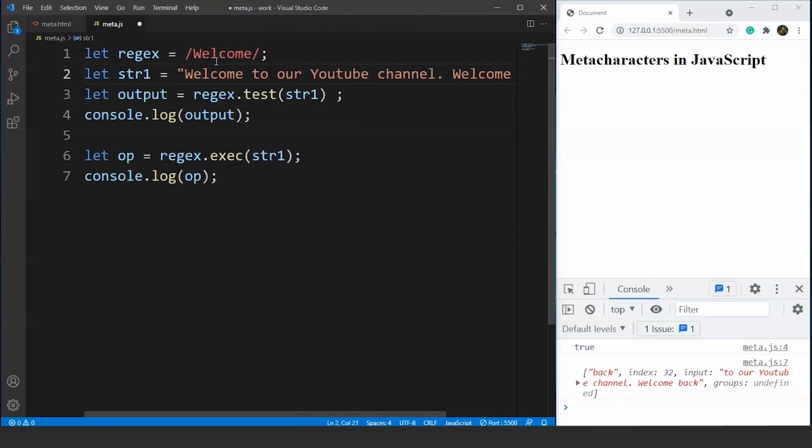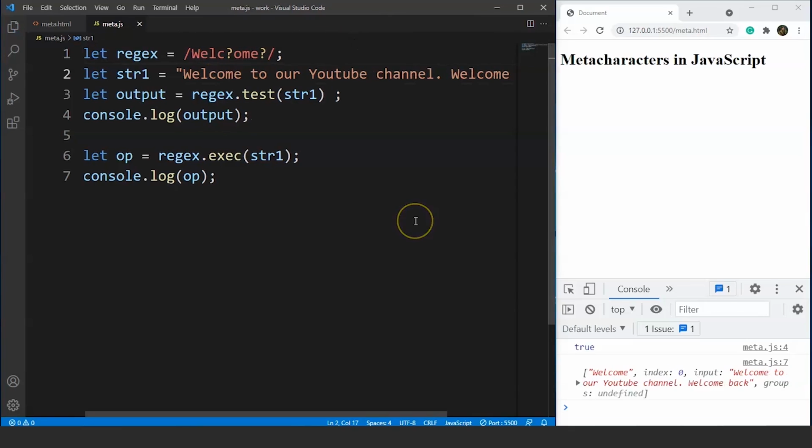Fine. Now let's make some changes in this particular regex expression. We'll put a question mark here, and let's put another question mark here. Now if we remove C and E from the string, or any one of them, the function will still work fine and the output will be true. Let's do it, and make some changes in this string by removing some characters.